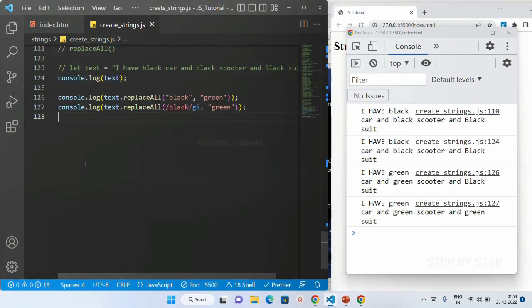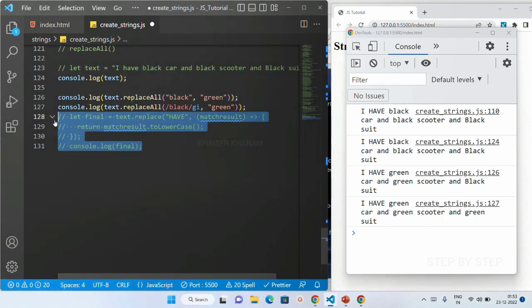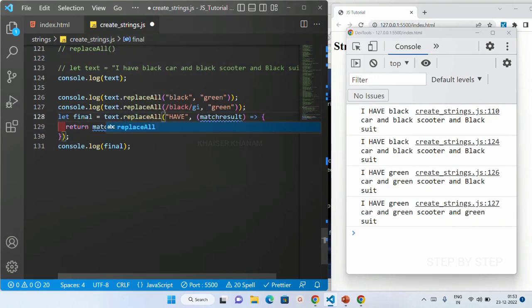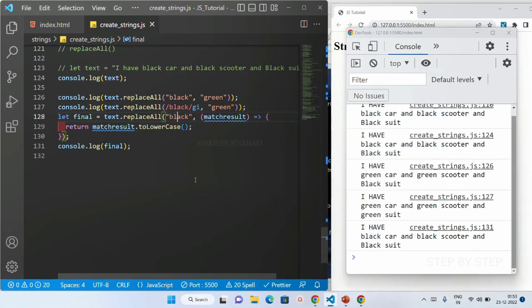Now let's see the function. I will be writing replaceAll black, and whatever word I am having, I just want to change to lowercase. I will save this. So here I'll be getting the same result because both are black. Now if I write here B, I will save this. You can see that the third one also got changed to lowercase.